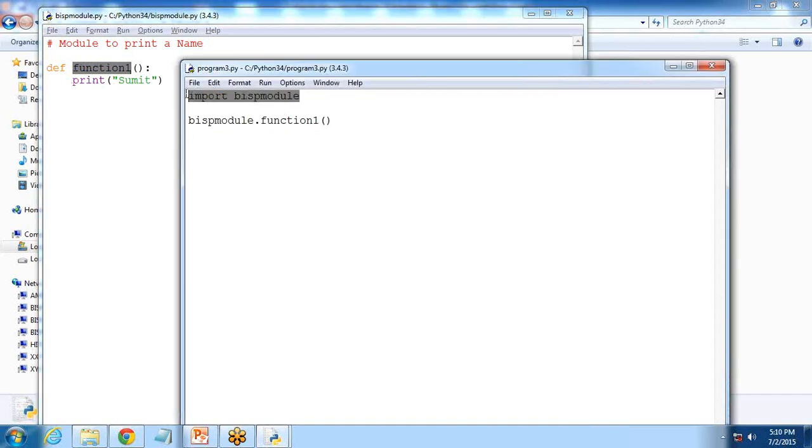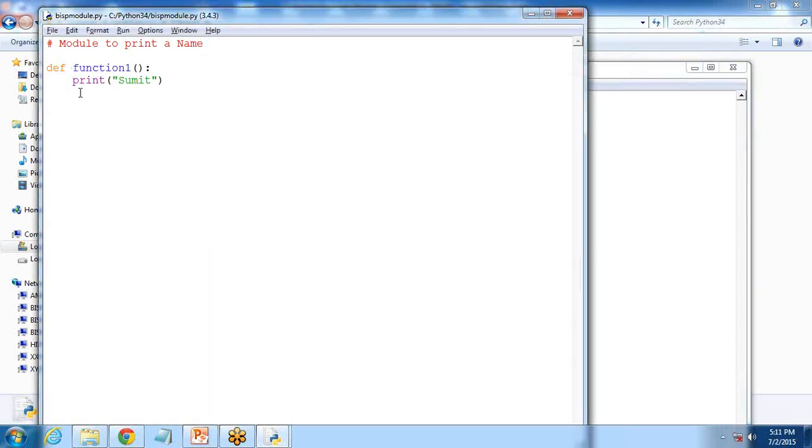You need to simply import the module file, and then you can invoke that function easily. So this is one of the very basic examples. Let's create one more example here.